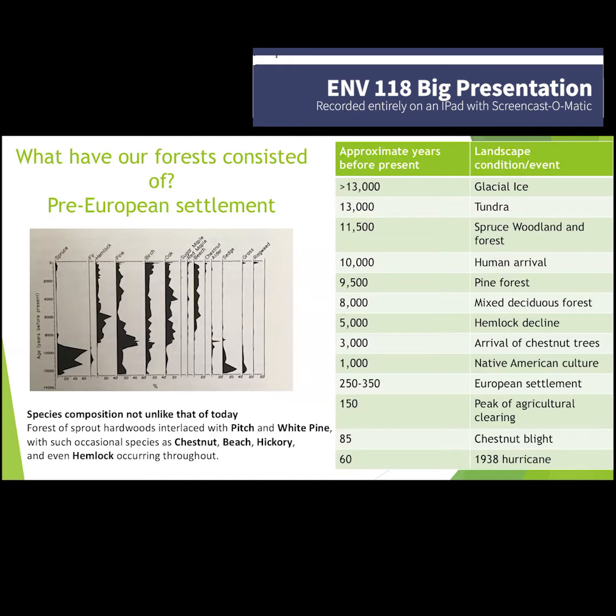So what have our forests consisted of? According to the diagram on the left, it shows the vegetation changes throughout time, and these are very typical of sites across New England. Many of the early descriptions of New England weren't very flattering. The first description of Cape Cod was actually by Samuel de Champlain, and he called it Cape Blanc because of how it looked to him.